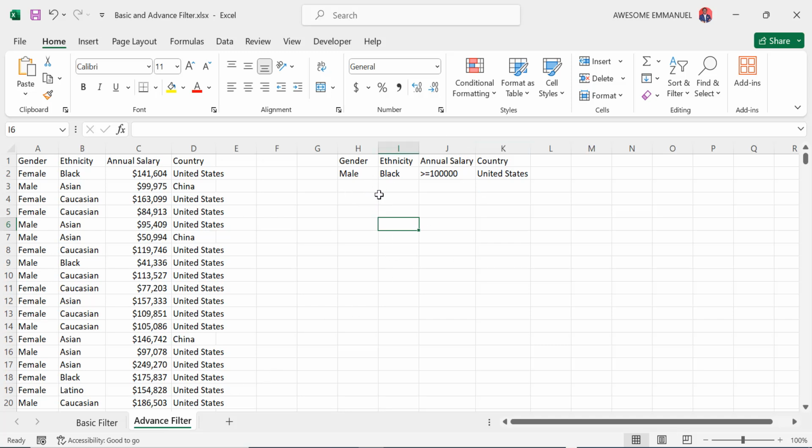In this case, I'm having four criteria. You can have one or more criteria. I'm going to use all the four criteria. I need the gender to be male, ethnicity of black, annual salary to be greater than or equal to 100,000, and the country should be United States. So this is my criteria.